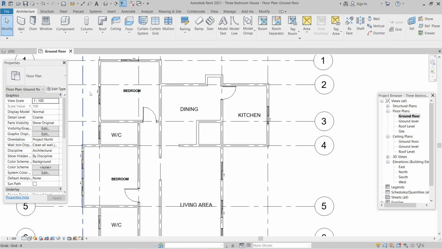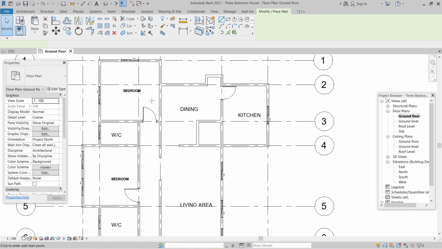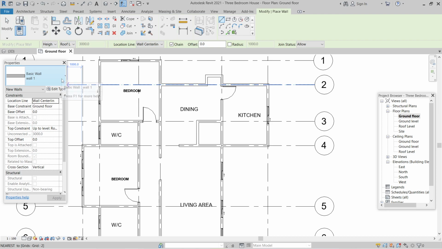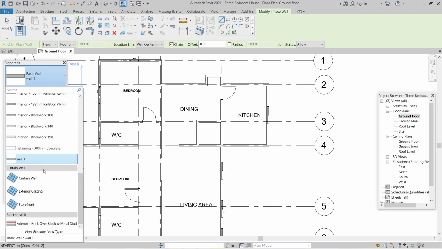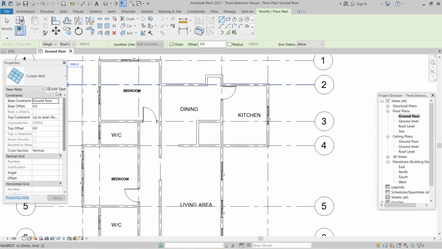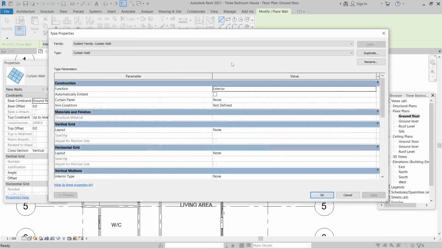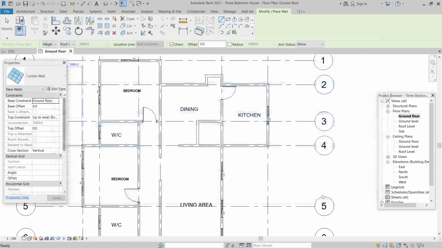Now what I have to do again is, previously I said I'll add some glazing here. So I have to go to wall. If you click on the wall, you come to the properties, and then click on the basic wall. You come to curtain wall. We are going to add a curtain wall, but not exterior glazing. Curtain wall, you click on it. You go to the properties, then you click on edit type. Click on edit type. You make sure that you check this box. Then you click on OK.